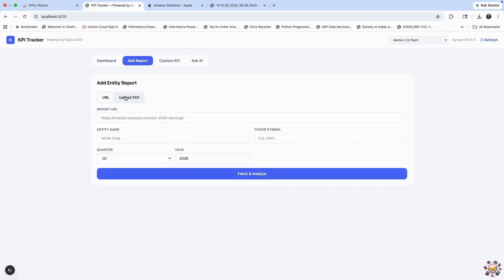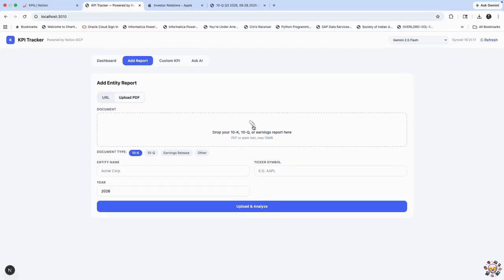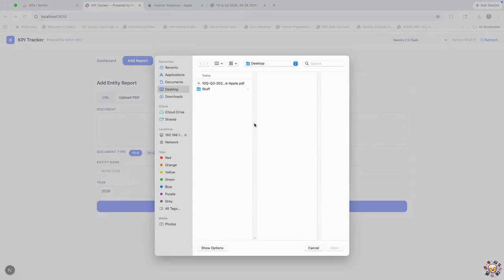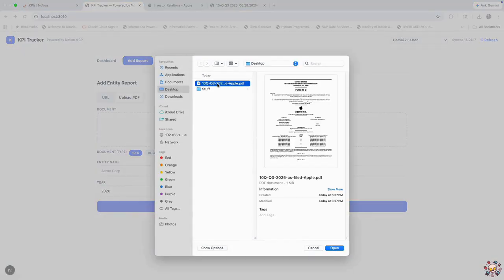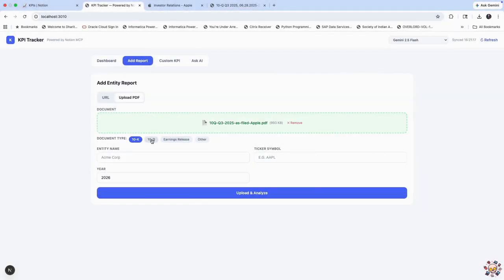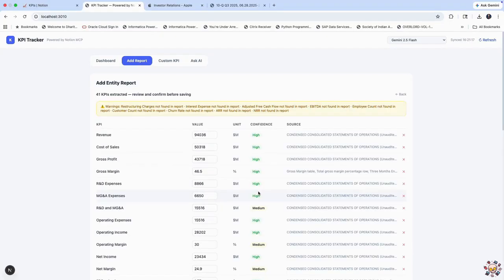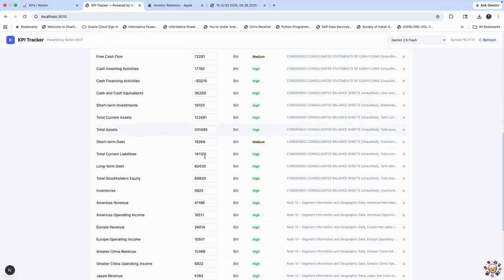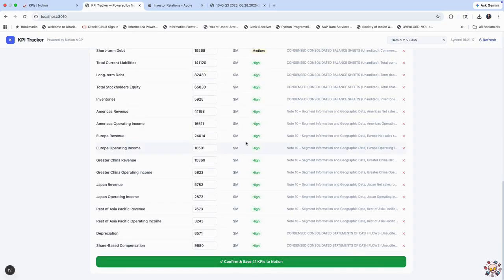The PDF upload path works the same way. Drag and drop any earnings PDF, annual report, press release, 10-Q, and the AI extracts the same structured KPIs. This works especially well for reports that aren't publicly available as a URL, or older filings you have saved locally.